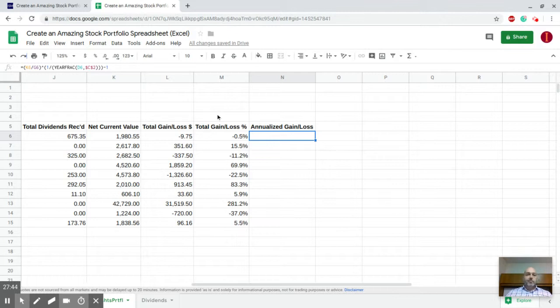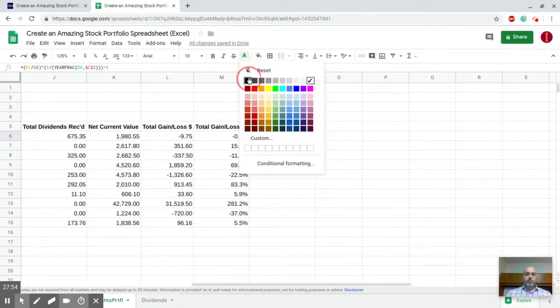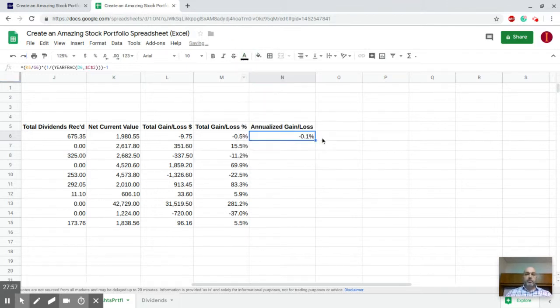Again, this formula, don't let it scare you off. Copy and paste it if you want, or type it out. And that should give you something like that. So since we've held, let me actually just copy these down.